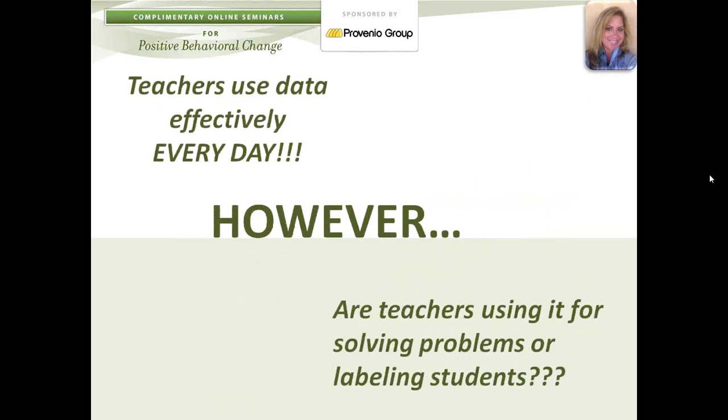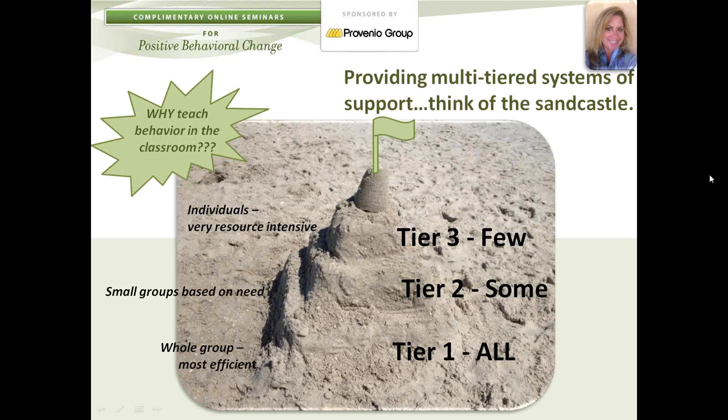But teachers use data effectively every day. However, I think we all know that it's a real tendency to use data just to label, and that's not really what we want it for. We need data to use in order to solve problems and make change. So let's just take a quick peek at the multi-tiered systems of support. I always like to think of a sandcastle, because it reminds me that Tier 1 is our solid foundation. And if we really haven't addressed that first, we'll have a lot of difficulty maintaining and sustaining Tier 2 and 3 interventions. And this is for behavior or academics.